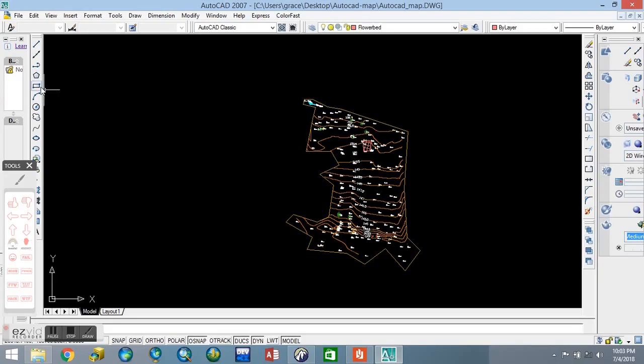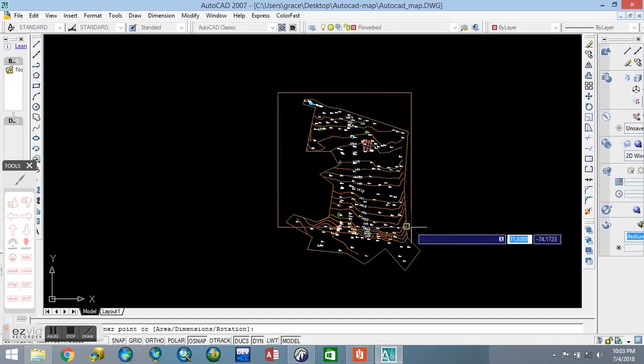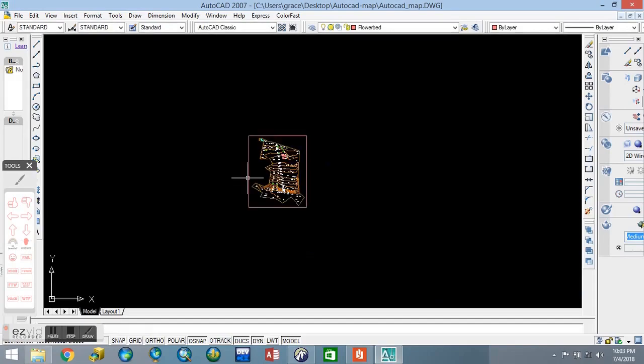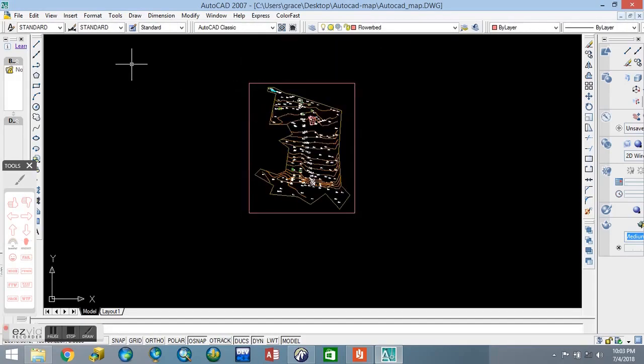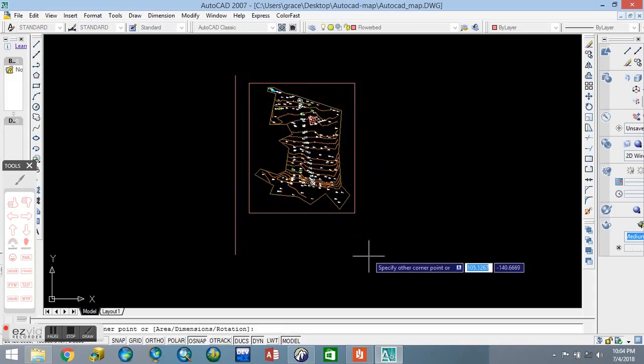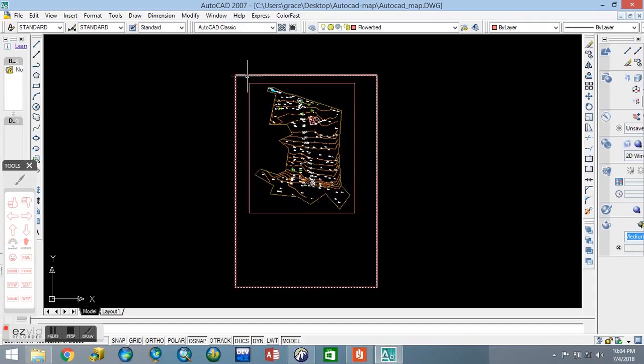So let's do that. Take the rectangular shape, and then make sure it covers all of the features on the map. So draw one like that, then you'll draw another one outside, like that. So this bottom part, we'll leave it for the legend and other elements of the map. So we can move this a little bit up.